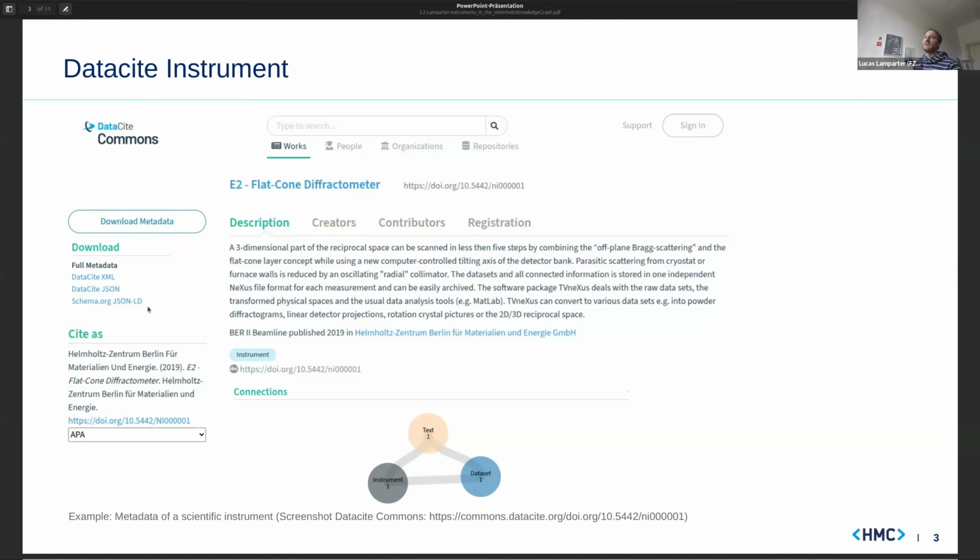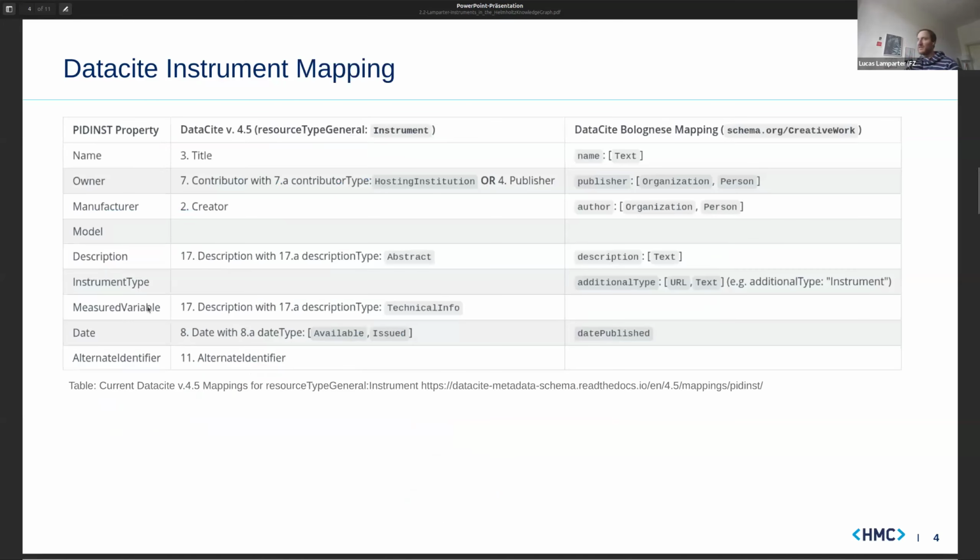And let's see how that works out. What you see here is a table with three columns. The first column is the PIDINST property. The second column is the mapping to the DataCite properties. And the right column is the mapping as it is right now. When you request the metadata of an instrument from DataCite in JSON-LD, that's what you will get. And the funny thing here, and I'm not quite sure about the reasons, is that the DataCite mapping tool called Bolognese is actually mapping instrument to schema.org CreativeWork. And that leads to some strange side effects.